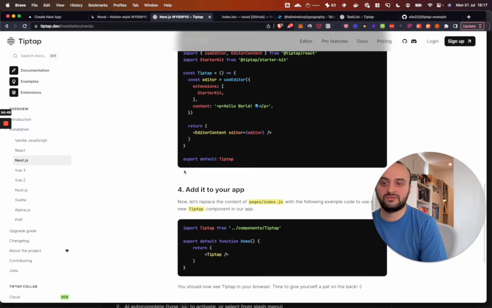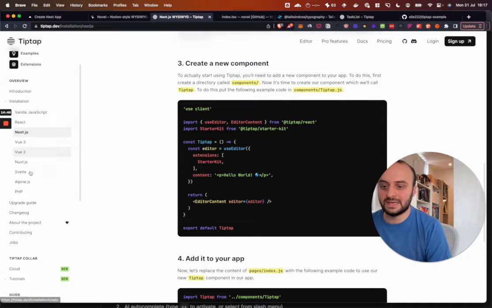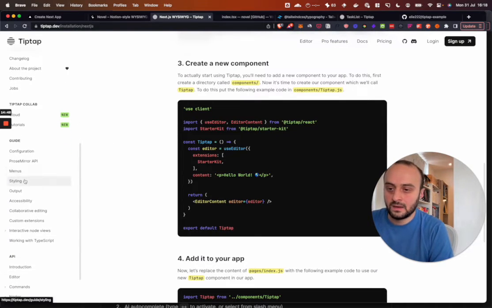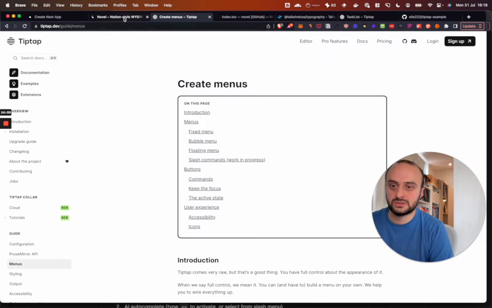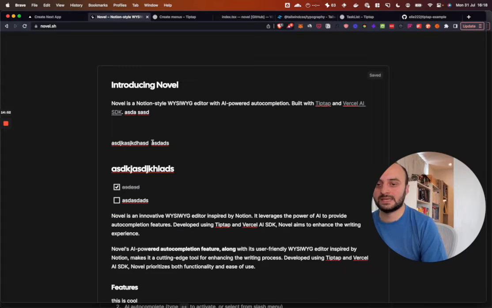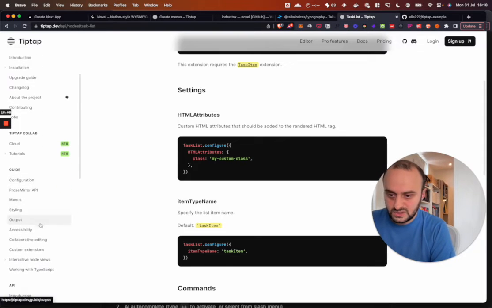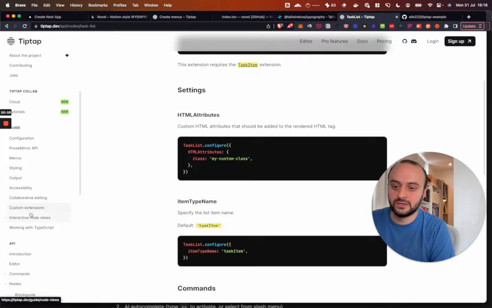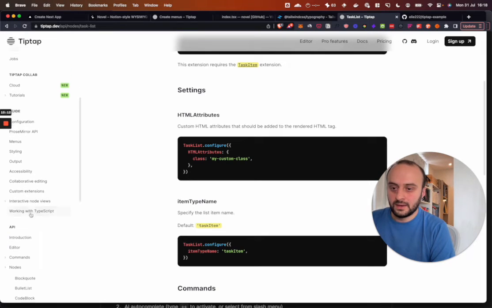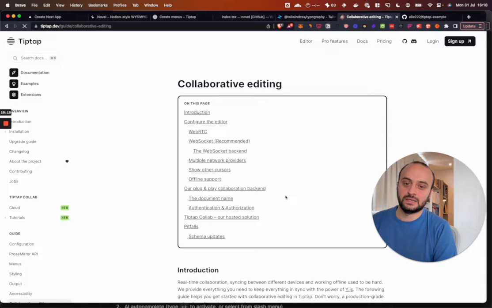If you want to dive deeper into the documentation, the places I'd look at are styling and things like menus. So menus we have over here, as I mentioned at the beginning of the video, but you can do different things here. This very much looks like Notion. Here you have background highlight, text highlight, and so on, and the auto completion for the AI. So menu styling is important. I used Tailwind in this video. And collaborative editing is also worth a look.